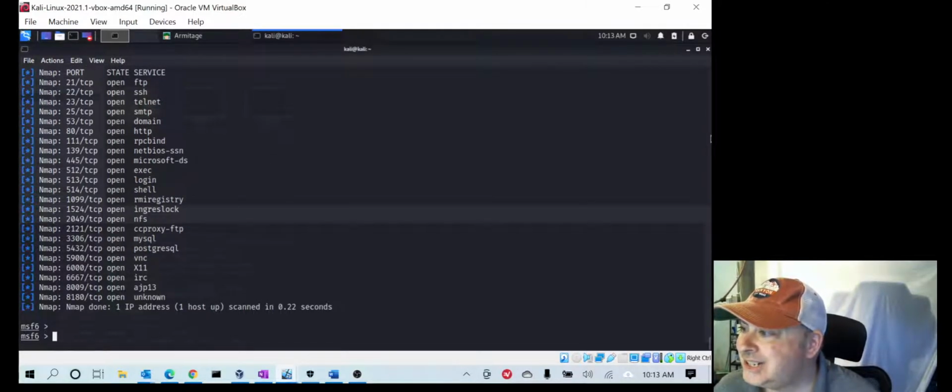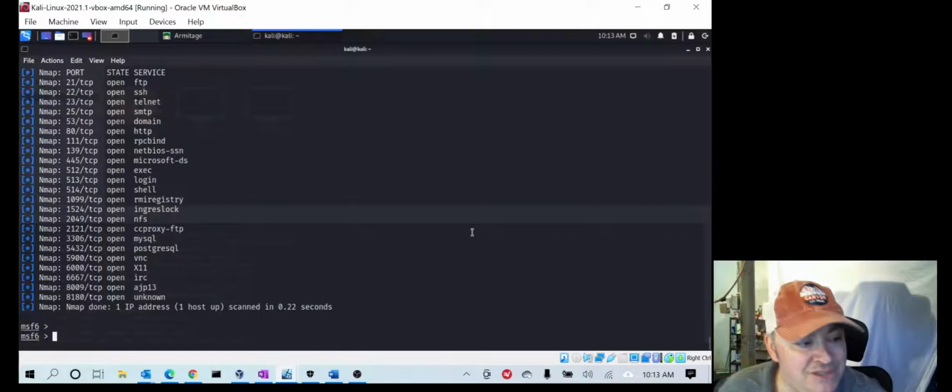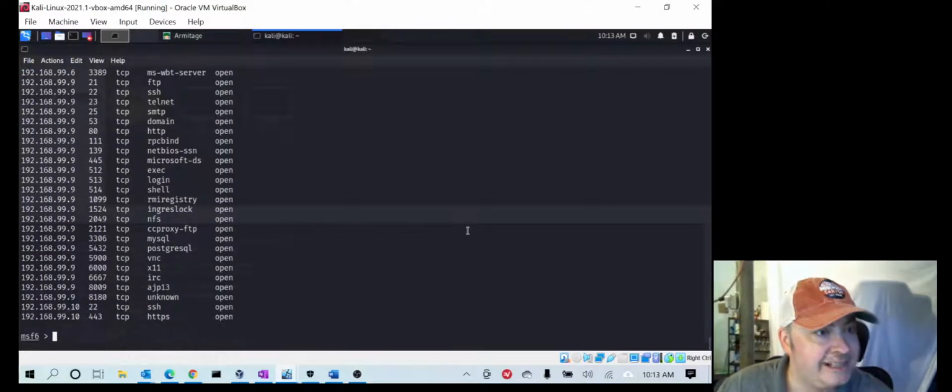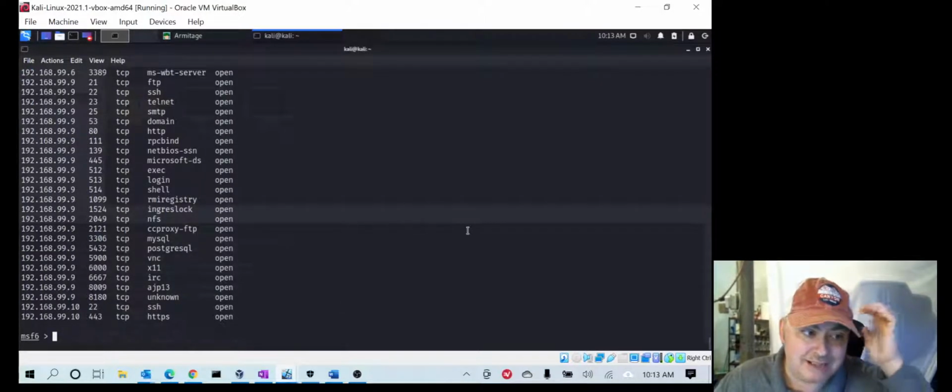Okay, and I want to actually show you the services as well. So let me just pull that up here. If we do services now that this Nmap is up in the database, there's all the services that are running, okay?